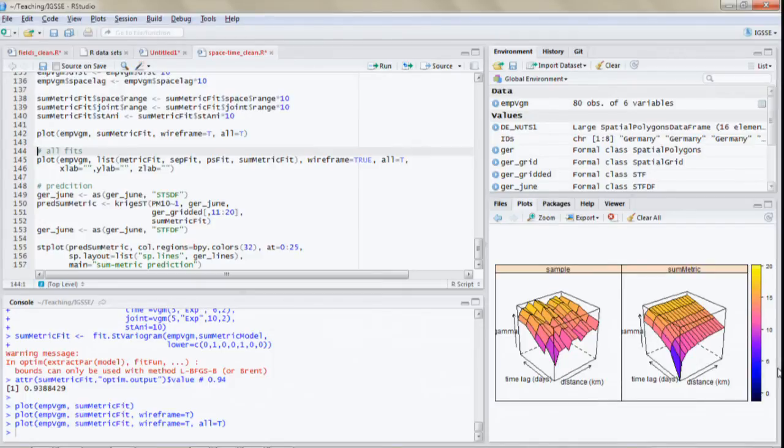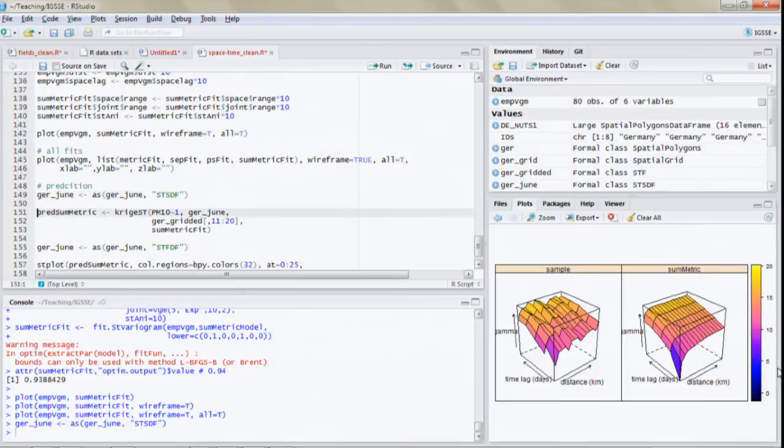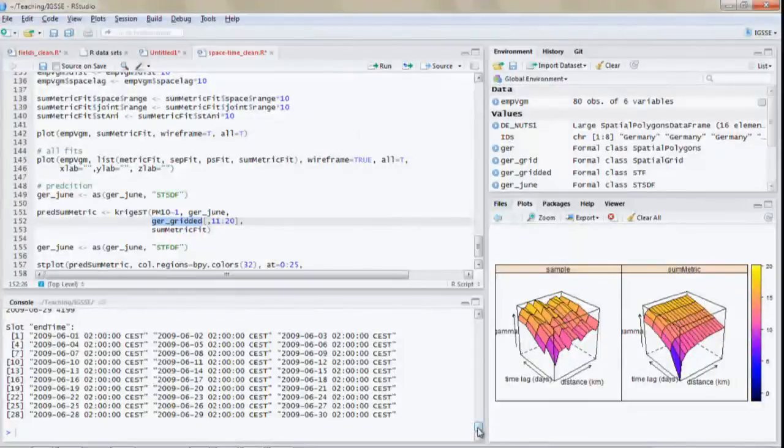At the point in time when you're satisfied with your Bergen model and you would like to do prediction, we again try to mimic the notion of the krige function. Where you say krigeST and it's still PM10. You say it from Germany June towards Germany gridded for a certain set of time steps. So Germany gridded is a spatio-temporal full data frame for the full month of June.